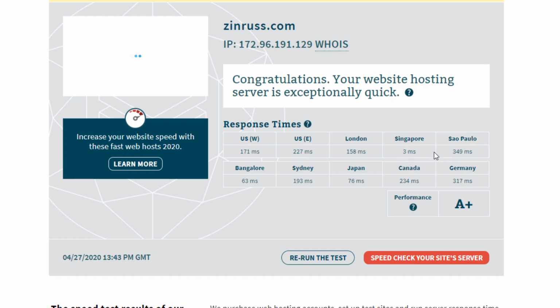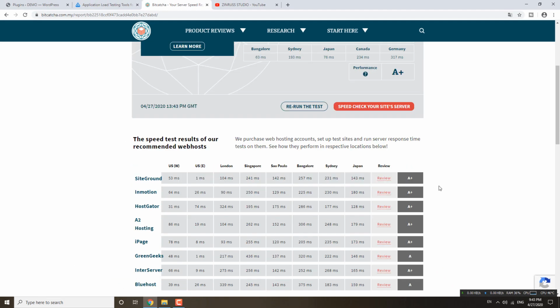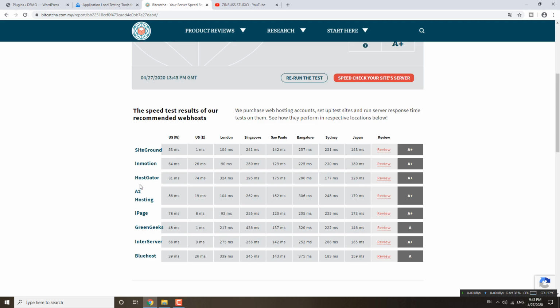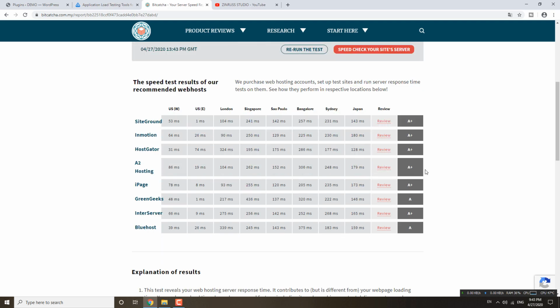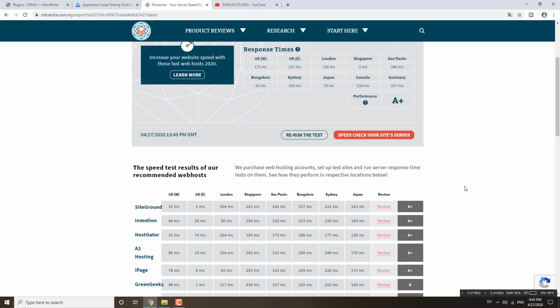And then for the rest, if people are from Sydney or from London, UK, their response rate is slightly slower, but still acceptable, because these tools already tell that my performance is A. These tools are actually also promoting some web hosting companies using their affiliate links, and all these companies are good enough, okay from my humble opinion.